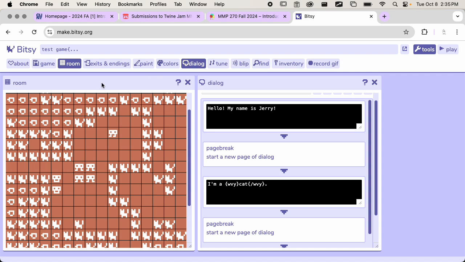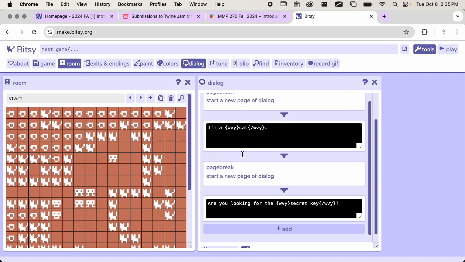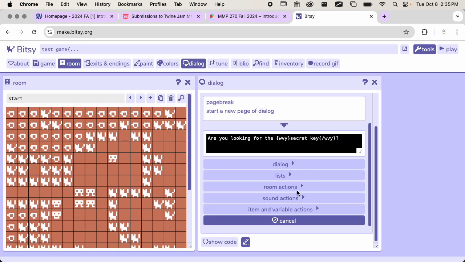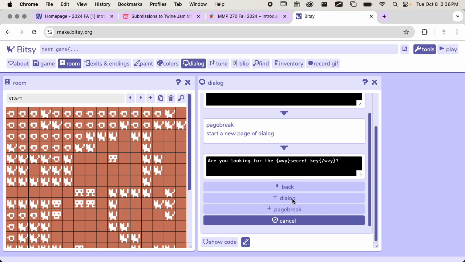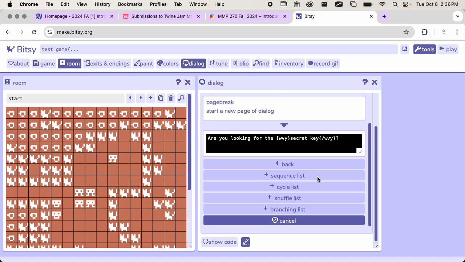So let's look at a couple other things that we can do. We'll go over a little bit more when we do some stuff with the inventory later. We'll go back and look at the code and look at a couple other structures. Okay, so we can also add a bunch of different things. In dialogue, we just have dialogue and page break. But then we have this thing called lists. And there's a lot of different cool stuff we can do here.